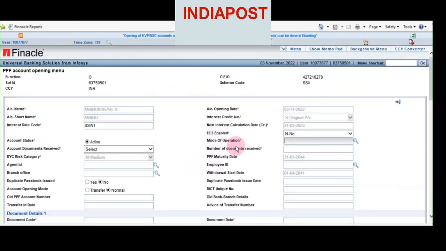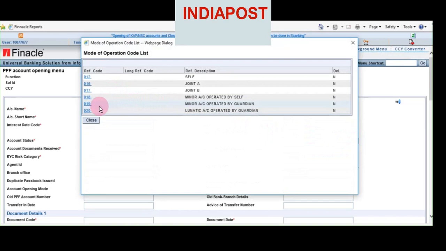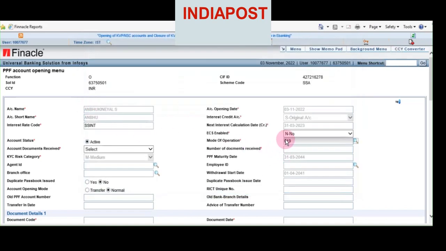Now mode of operation. Enter the mode of operation by clicking this lens, or if you know, you can very well enter the code here. This is a minor account operated by guardian. SSA account is specially meant for female child who is of age below 10. So I am choosing 019 as code. 019 means minor account operated by guardian. Choose the documents received as yes. Enter the number of documents received as 1. The number of documents received is nothing but account opening form.